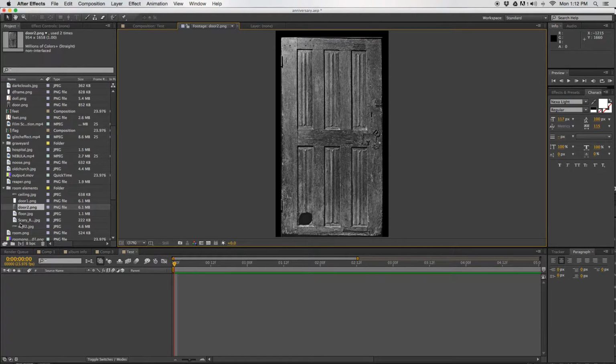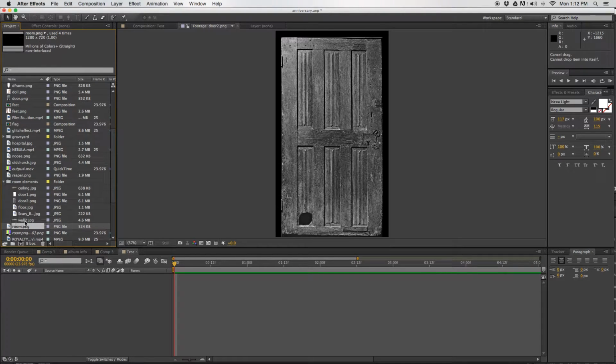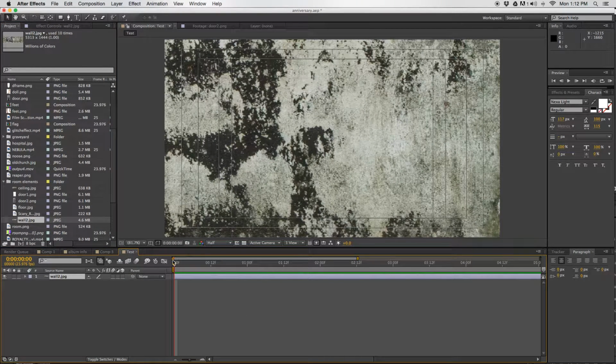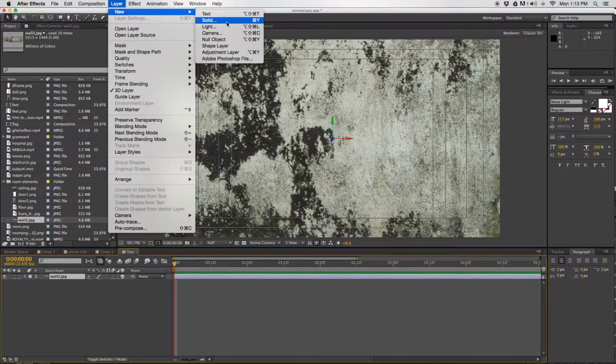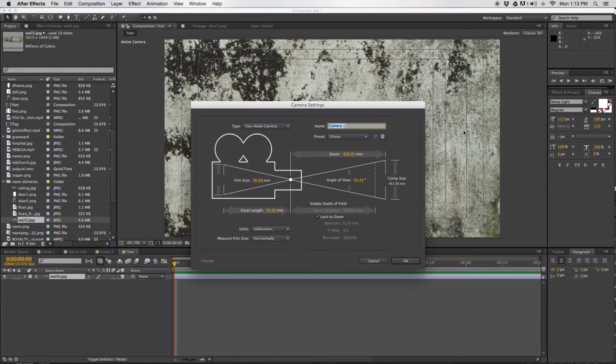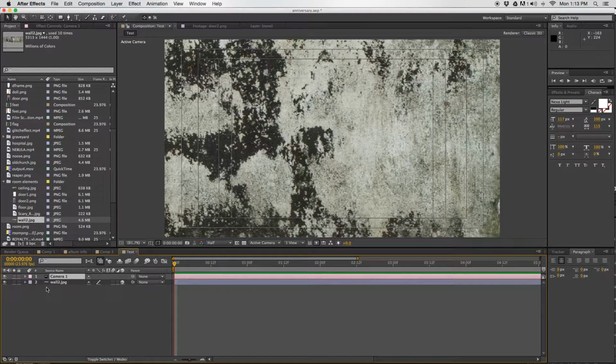So the first thing I'm going to do is drag in a wall. This will be the main back wall that has the door in it. We're working in a 3D space, so every element that we drop in, make sure you have it checked down 3D. And before we do anything, we'll go Layer, Camera, and add a new camera. 35 millimeters is fine, and keep that on top.